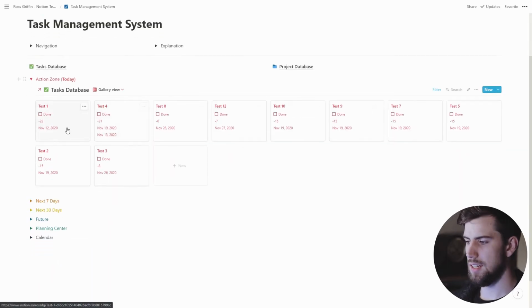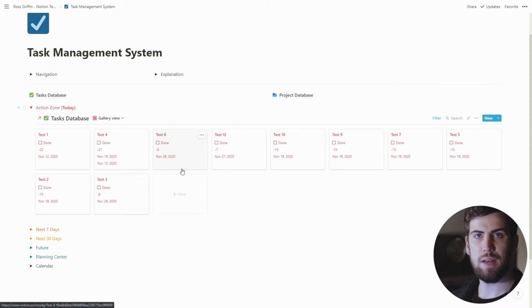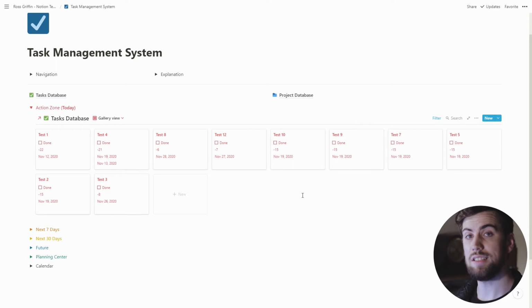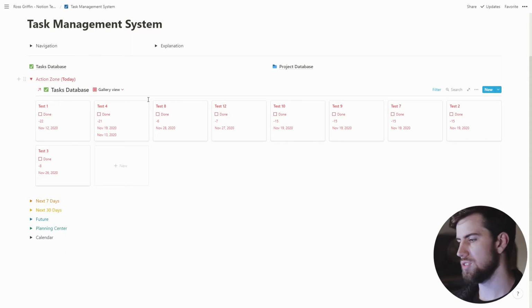And you'll see there's a lot of tasks here, and they all have -21 because these due dates are all gone. So in the action zone, which is today, that's red, that's the first place I'll look at tasks. And I'll complete these things first in any given day. Let's have a look at the filter. It shows me stuff where the do date is on or before today, and whether it's undone. So if I go and check one of these, it will disappear immediately. If I want to go revive it or get it back, I can always go back to the task database.